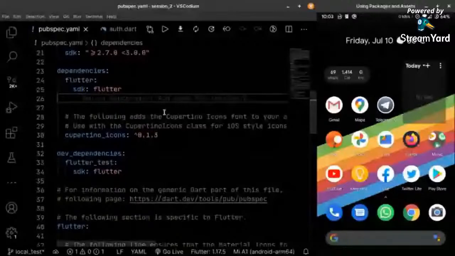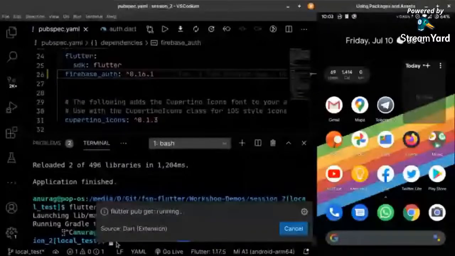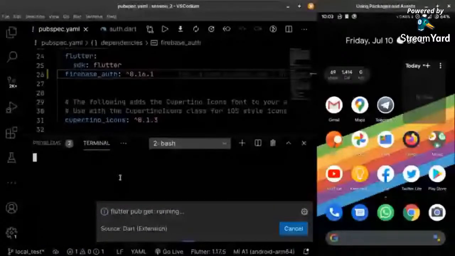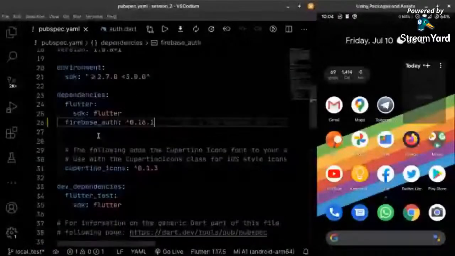If you're using VS Code, after some time, it will automatically pub get pubspec.yaml. As you can see, it is automatically using pub get. But let me pub get manually. As long as it is not showing any error, you're fine. So after we have included this package, let us now let it run.